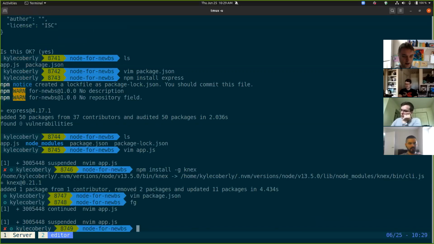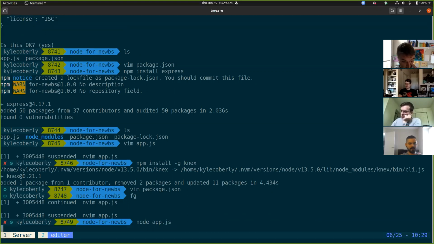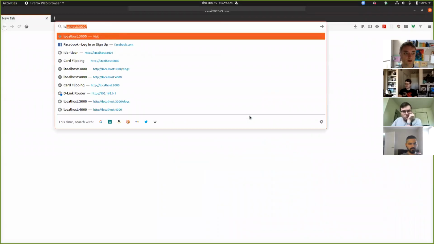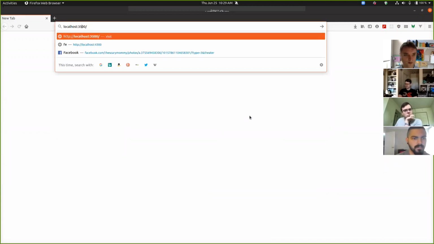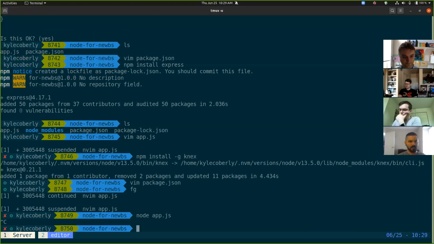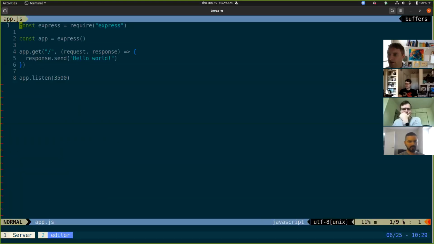So if I run node app.js, it kind of looks like my computer freezes until I go to localhost:3500 and see hello world. Little bit less code than Rails, huh? Questions about this?